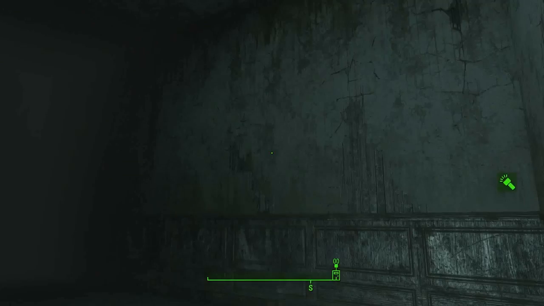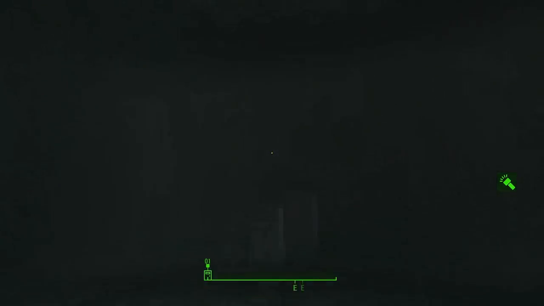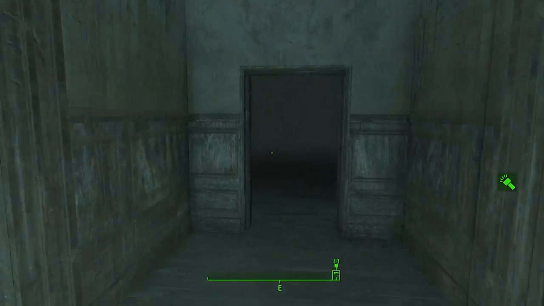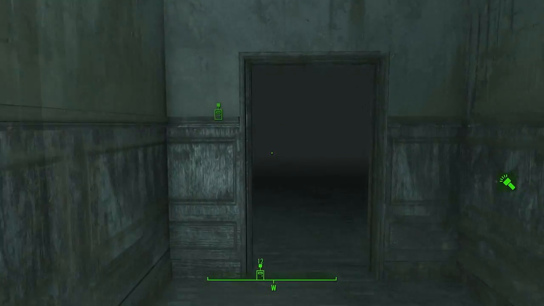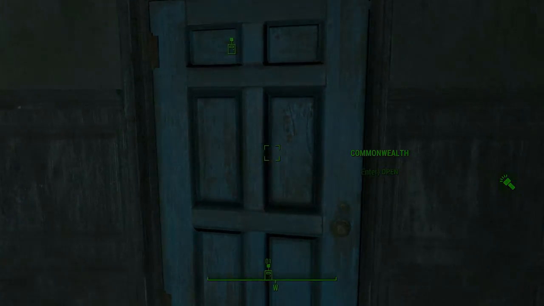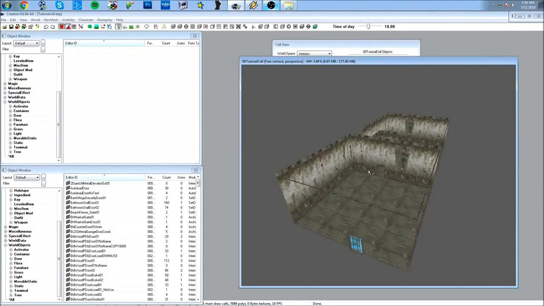So here I am. And the cells that I just created. All right, so that's pretty much how you place doors and link them between interior and exterior cells so that you can enter the cells that you created. And hopefully you enjoyed this tutorial and you learned something new.